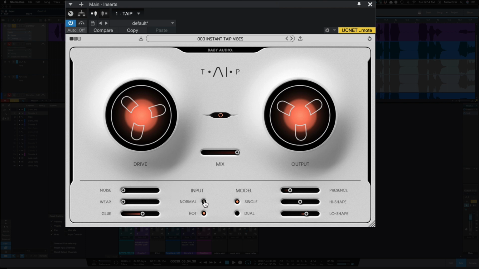Let's look at hot. This is switching from normal to hot. Let's bring the glue back down a little bit. I do feel like you can go too far with the glue. Like up here at 100 is just way too much compression and it starts to pump. So I'm just going to bring this back down a little bit. All right, let's go normal to hot.